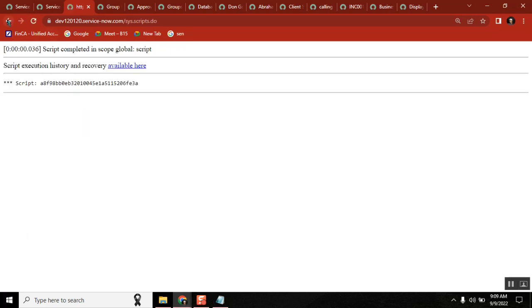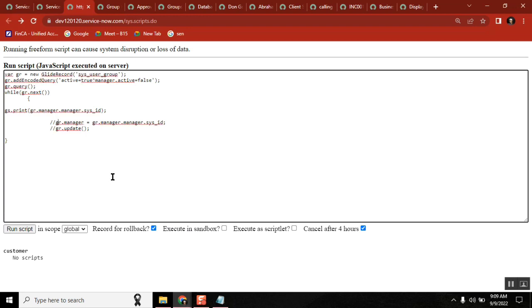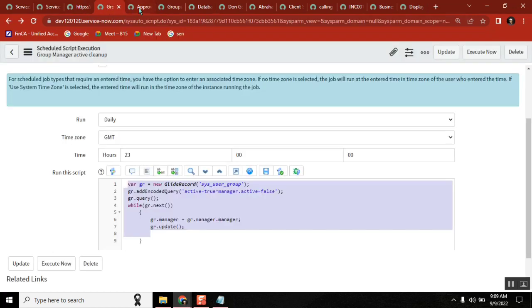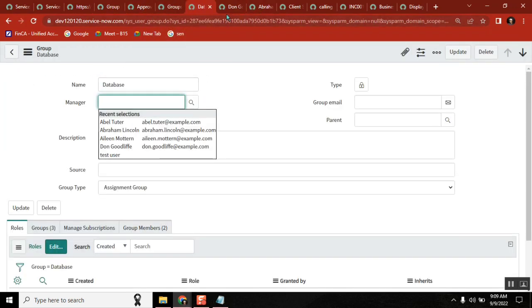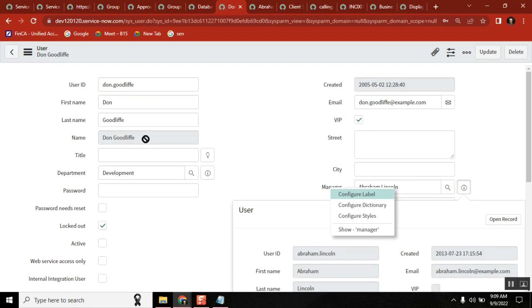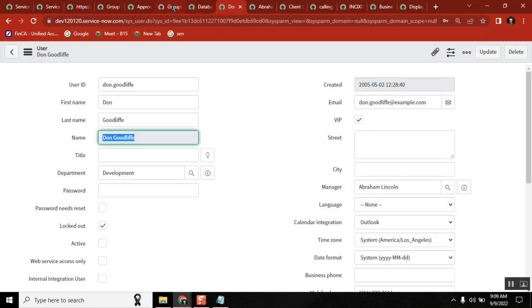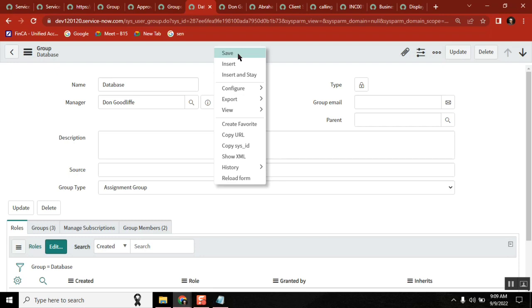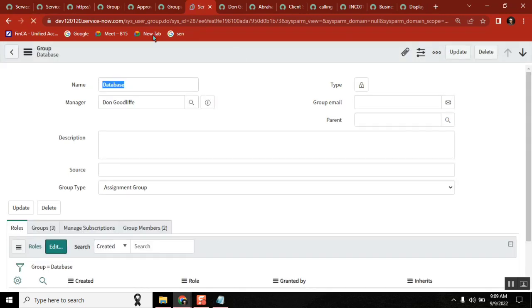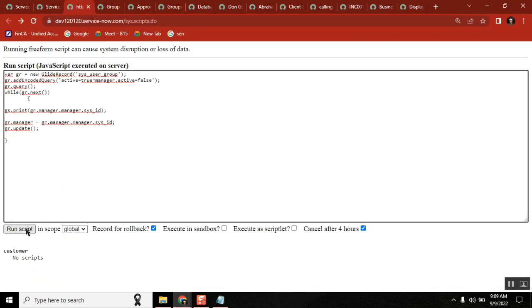So good. Now let me try. I'm running from a background script. If you run the same script in a scheduled job also, the result is the same. So go to groups. Where are the groups? Here. Get this guy again. At least one it will run, but let's do it. This is our requirement now. We need to run it. But why is it making it blank? Now run it. Very good.